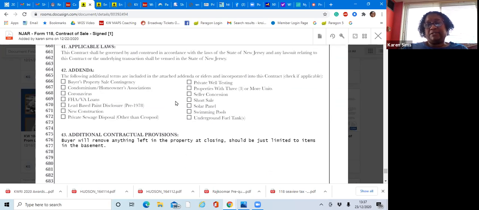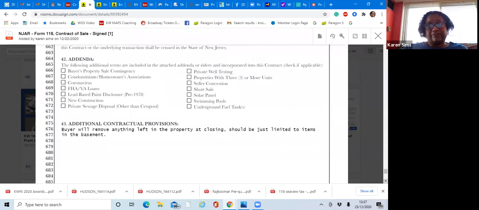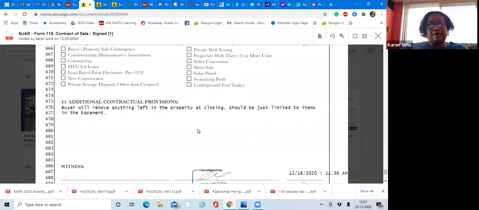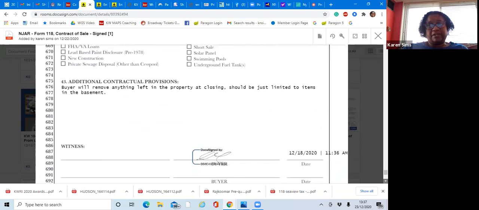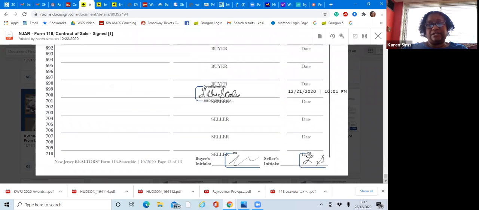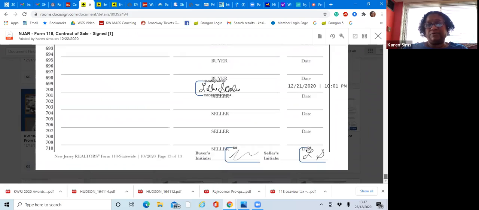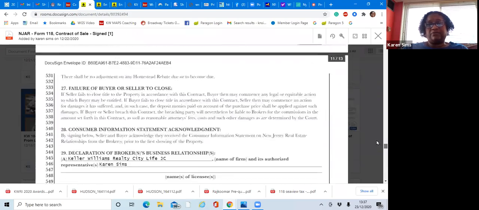I do have my documents. It is not subject to a mortgage. A mortgage may make me go back and check those. This is cash, so it's pretty much the attorney rewriting the rider any which way. Only one thing that the seller was concerned about was that the buyer will remove anything left in the property at closing, should be just limited to items in the basement. Buyer agreed to that. He signed off. Seller agreed. They both signed, and the contract has been concluded.